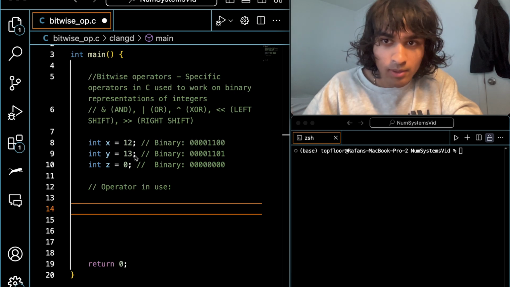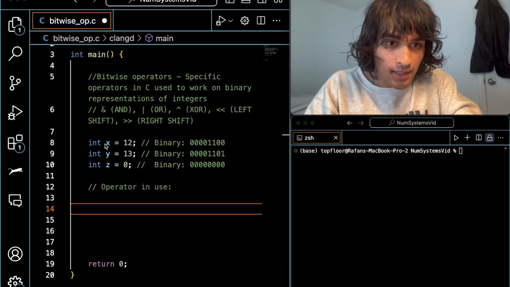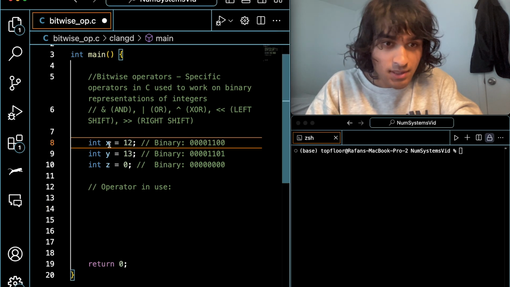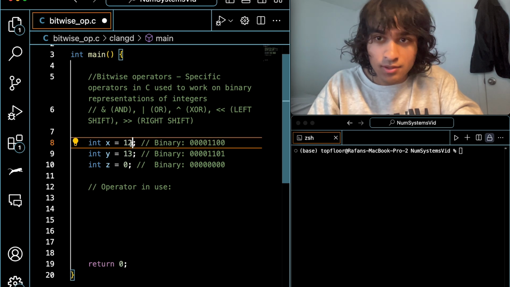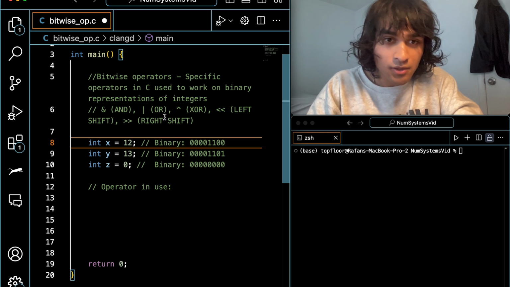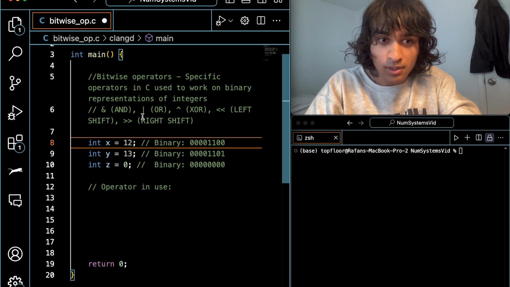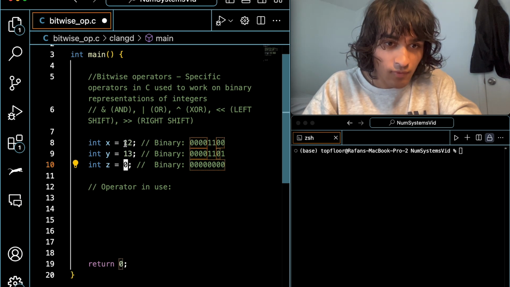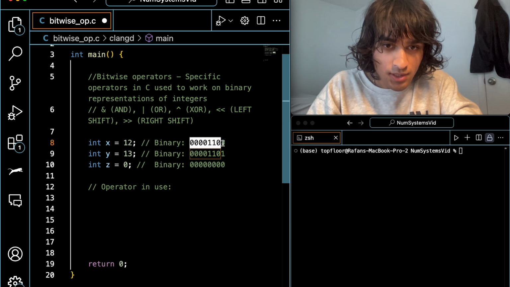In any programming language, and especially in C, when you create an int variable and you assign that variable to, let's say, the number 12 here, this value is already stored in binary. Because of that, we can use our bitwise operators to specifically manipulate the binary representations of all these int values involved. So for example, the binary representation of 12 is this number.